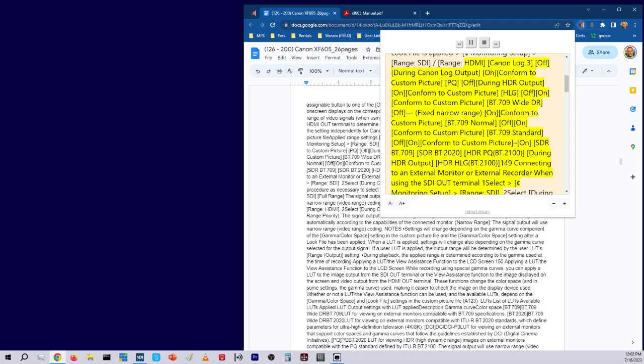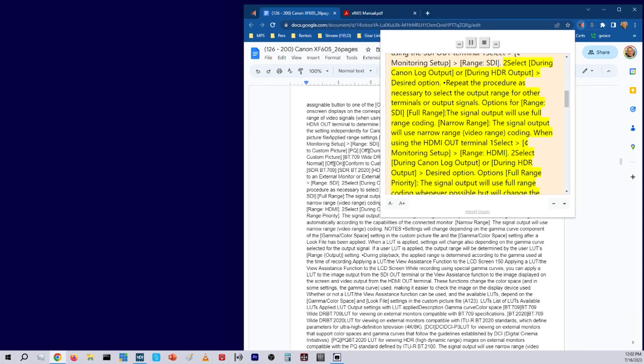BT.2100. 149 Connecting to an external monitor or external recorder. When using the SDI out terminal: 1. Select Scent Monitoring Setup, range, SDI. 2. Select during Canon Log output or during HDR output, desired option. Repeat the procedure as necessary to select the output range for other terminals or output signals. Options for range: SDI full range, the signal output will use full range coding. Narrow range, the signal output will use narrow range, video range, coding.